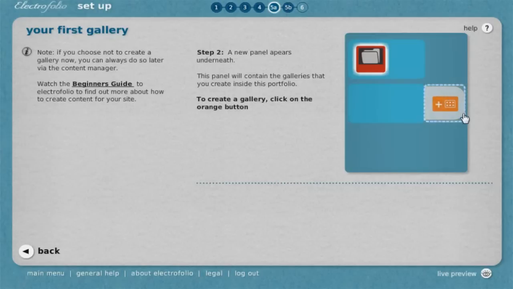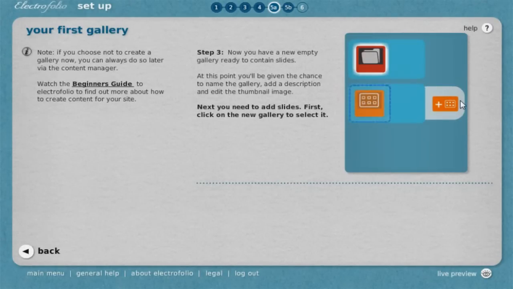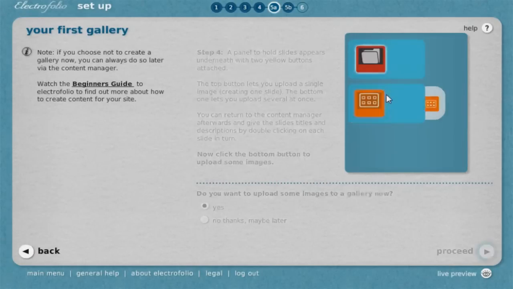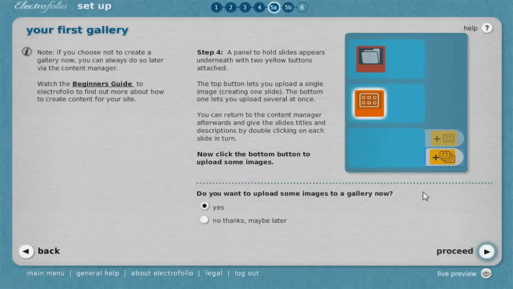To create a gallery, click on the orange button. Now you have an empty gallery ready to contain slides. At this point, you'll be given the chance to name the gallery, add a description and edit the thumbnail image. Next, you need to add slides. First, click on the new gallery to select it. A panel to hold slides appears underneath with 2 yellow buttons attached. The top button lets you upload a single image, creating one slide. The bottom one lets you upload several at once.